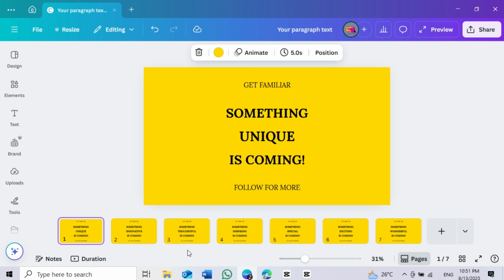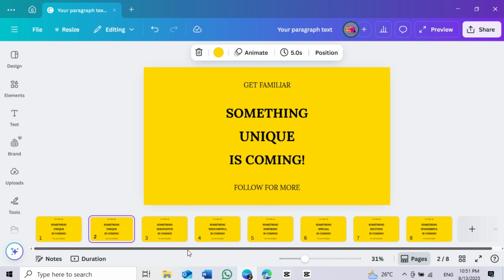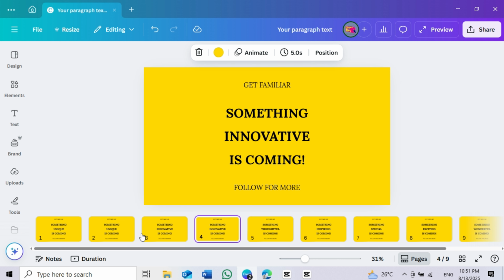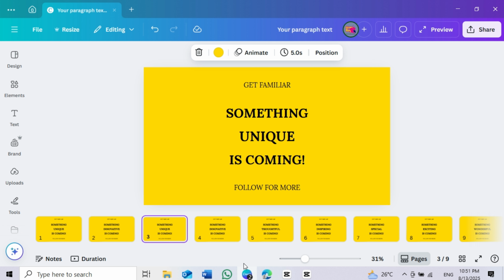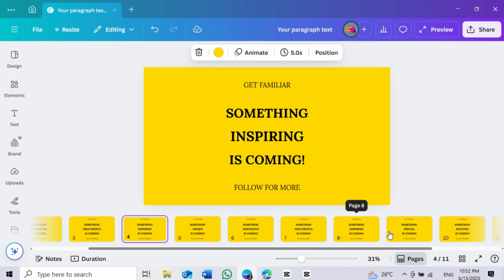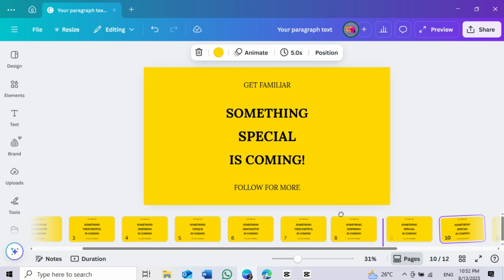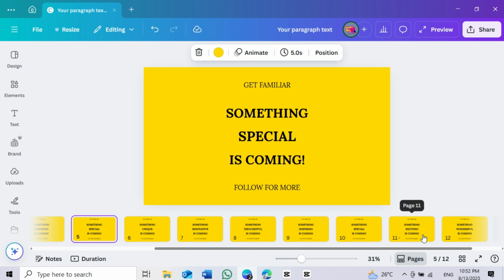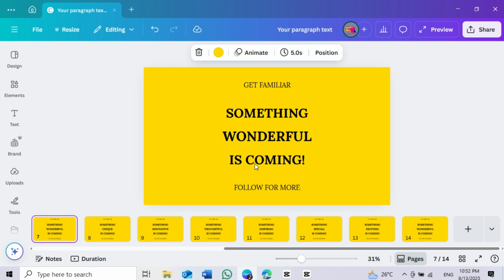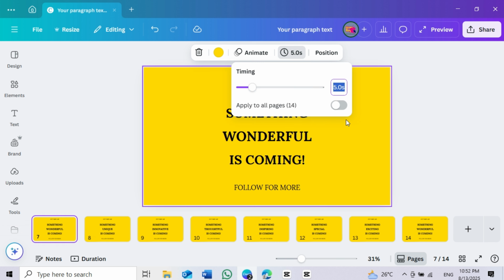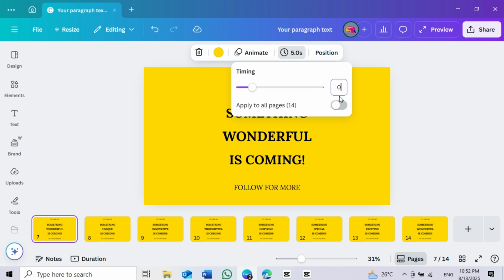After that, I duplicate more pages for smooth transitions. I adjust the page timing and add the final page.